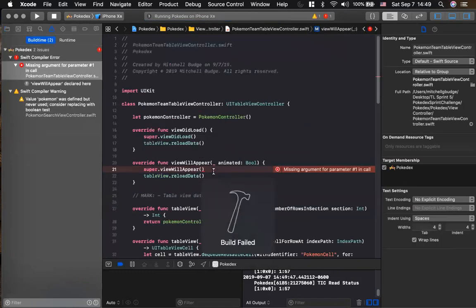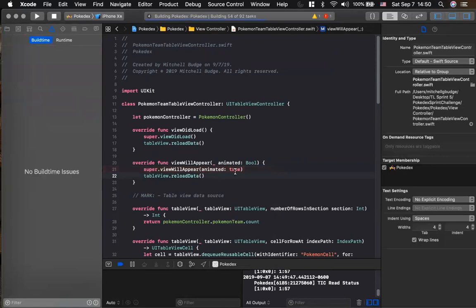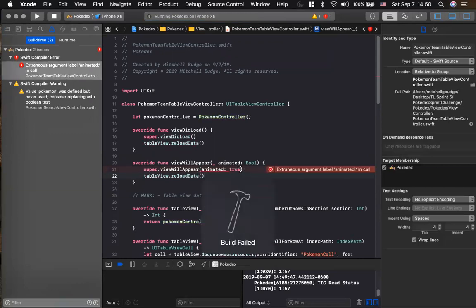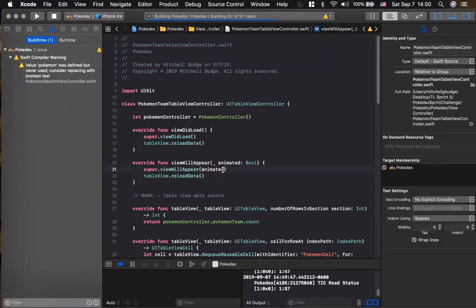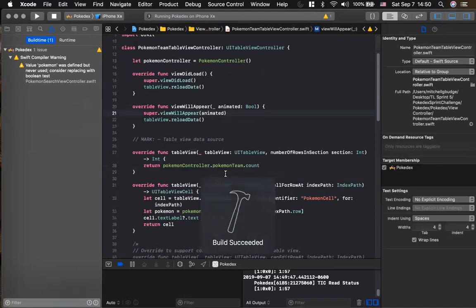Oh, this needs a little thing right here. viewWillAppear needs to have a parameter for animated, and then we pass in the value of it being true. What is being done? Animated. Oh, we just have to write animated. If you guys missed that, viewDidLoad is a little different in that viewWillAppear needs this animated parameter to be passed in. Okay.